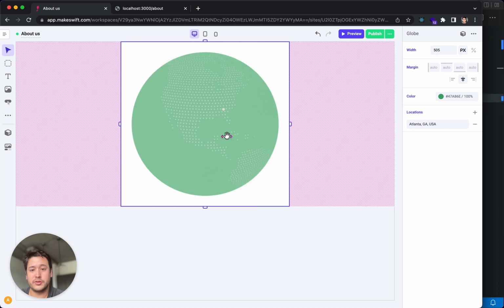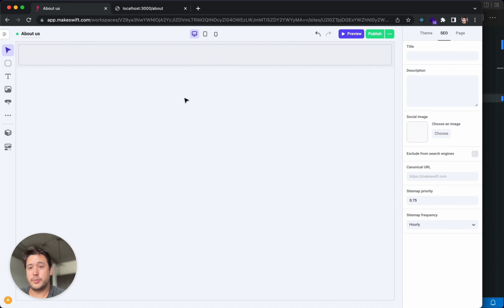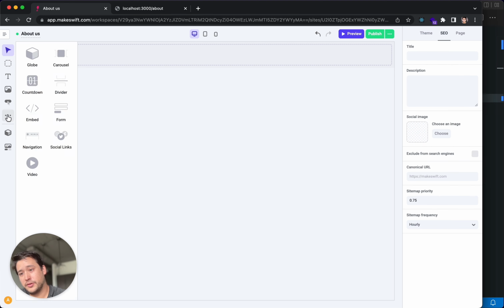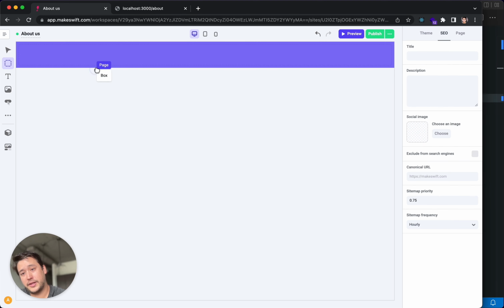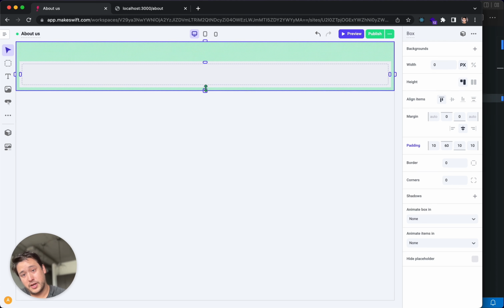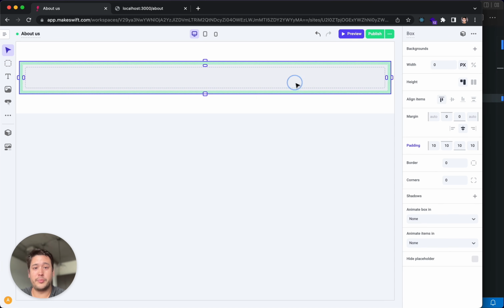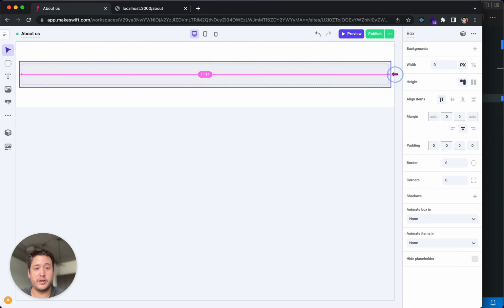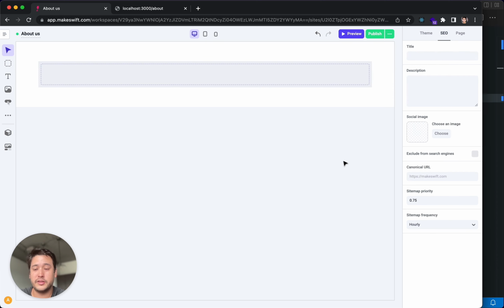So now that we have this globe component integrated into Makeswift, let's go ahead and build the rest of our page. So first thing I want to do is I'm going to drop in a box. I'm going to hit X on my keyboard to drop in this box. And then I'm going to give it some padding on the top and bottom here. And then I'll drop in another box. I'm going to clear the padding here and then reduce the width down to 1,000 pixels. This is going to act as our container box that's going to prevent our content from bleeding to the edges.